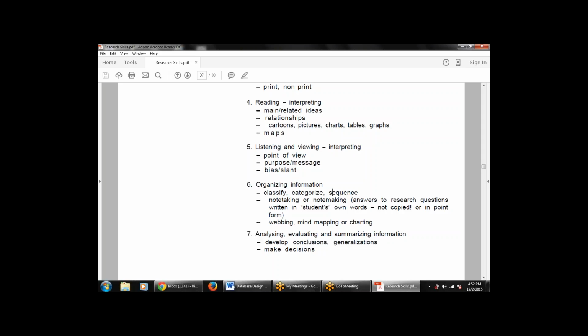That is how to analyze the data, how to evaluate the data, and how to summarize the information. That is the main part: analyzing, evaluating, and summarizing the information. That includes how to develop the conclusions and generalizations, then make the decisions.